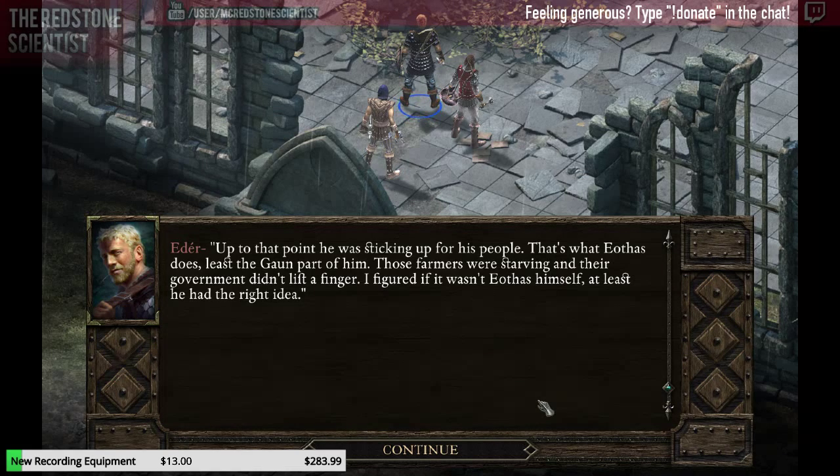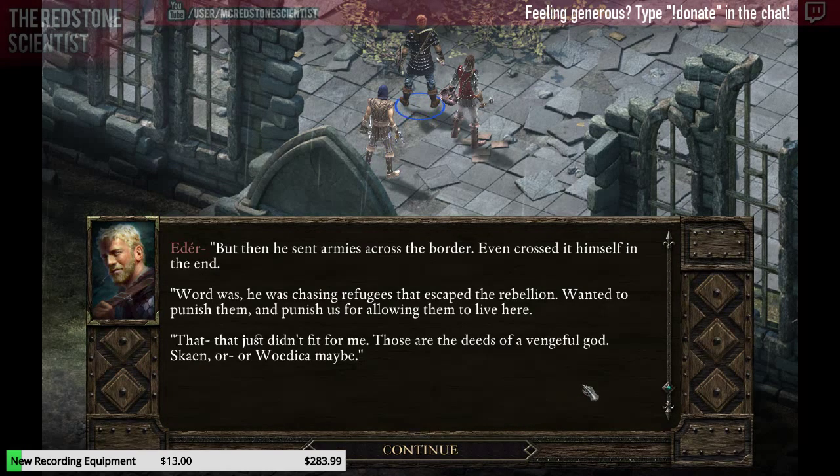Those farmers were starving, and their government didn't lift a finger. I figured if it wasn't Aethys himself, at least he had the right idea. But then he sent armies across the border, even crossed it himself in the end. Word was he was chasing refugees that escaped the rebellion. Wanted to punish him, and punish us for allowing him to live here. That just didn't fit for me.